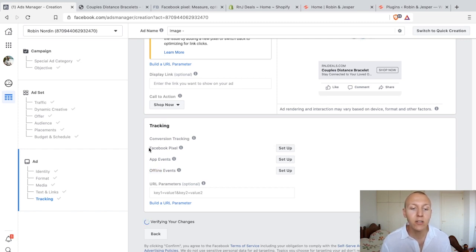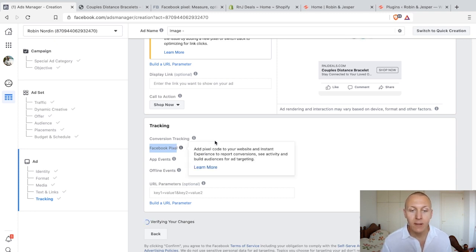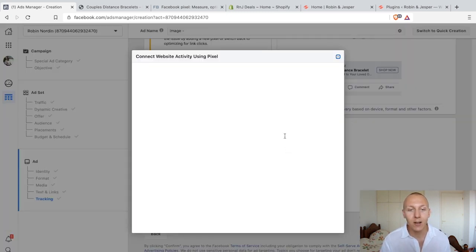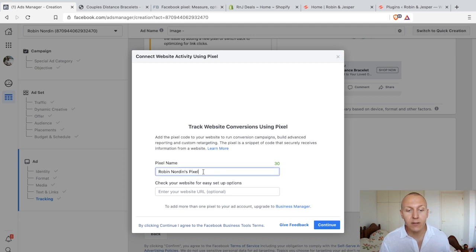The only tracking we're interested in is the Facebook pixel, and the pixel will track everything for us. So what I'm going to do, and I want you to follow me on the screen here as well so we can set it up together, is click on Set Up right there. And the first thing I'm going to do is give the pixel a name.